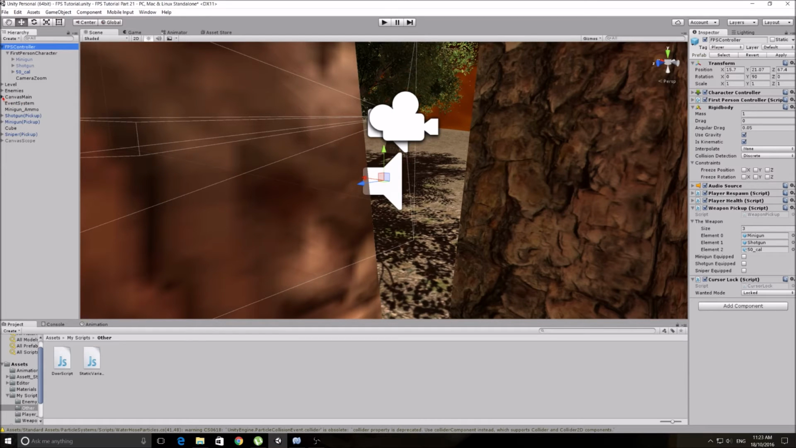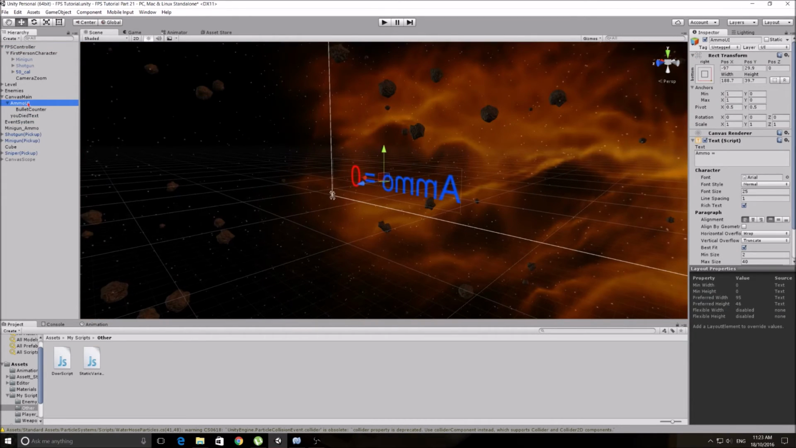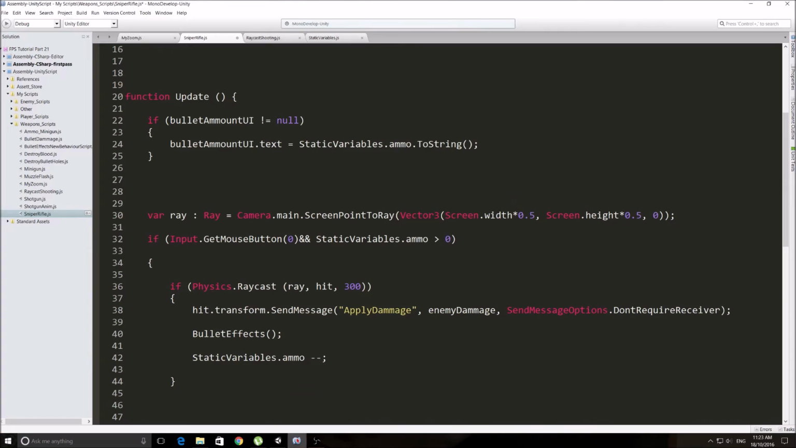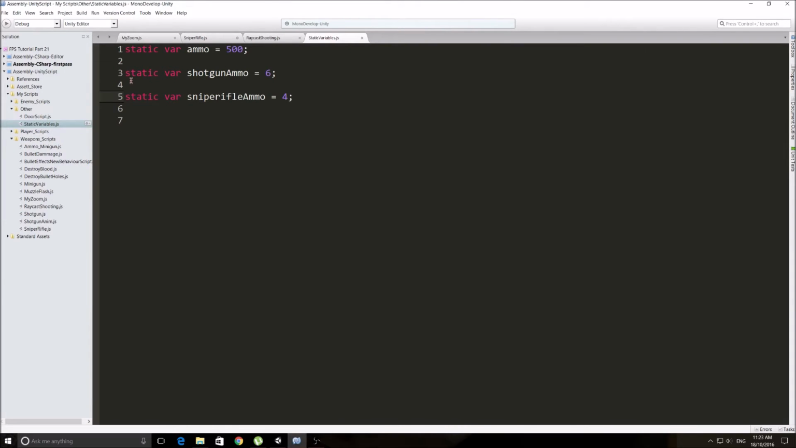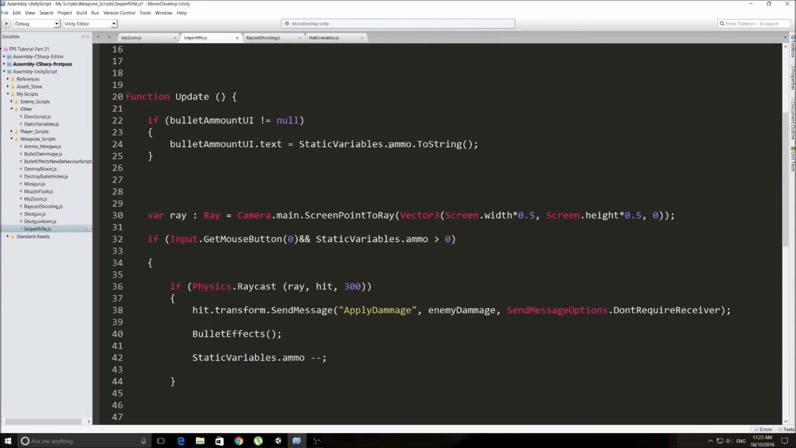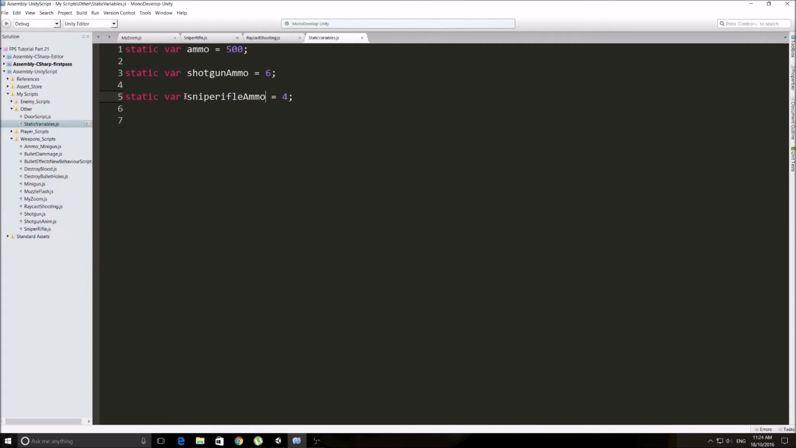Where is it? It'll be in our main canvas and our ammo UI. So this is what it's accessing there, if you've missed the other tutorials. We're turning that into a string, and we're using the static variable ammo here in our static variable script. But we don't want that, because that ammunition is actually for the minigun, and of course this is for the sniper rifle. So we will need to go back into our static variable script.